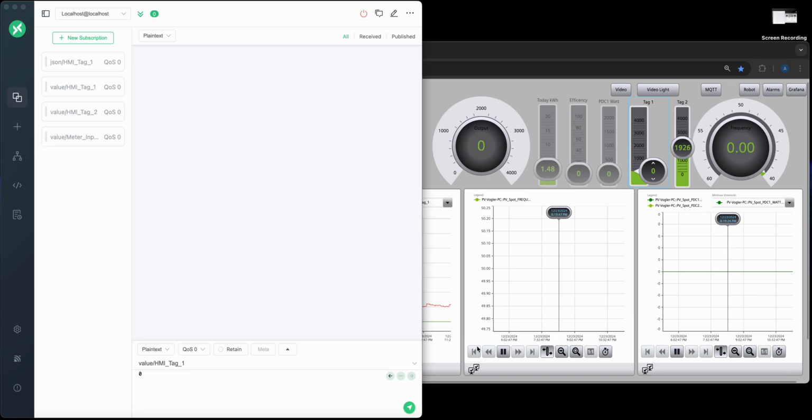And then you can use any kind of MQTT client, connect to this broker interface, and then read and write, so subscribe and publish, tag values from your Unified Runtime. But let me show you how this works.